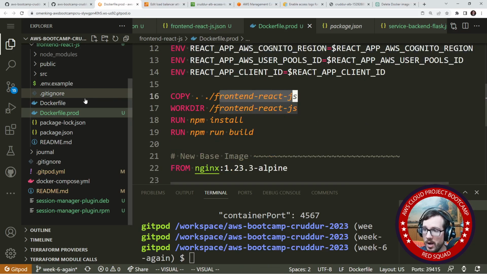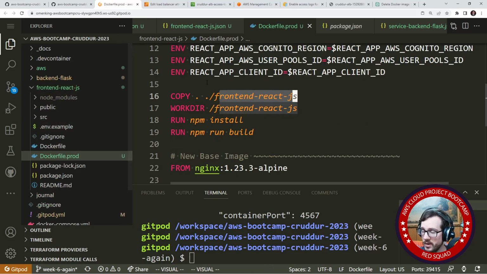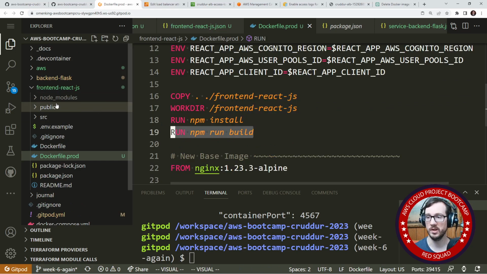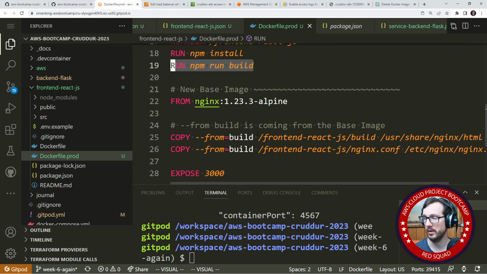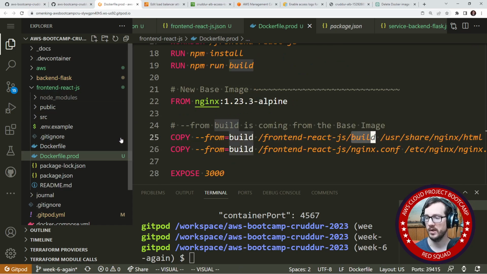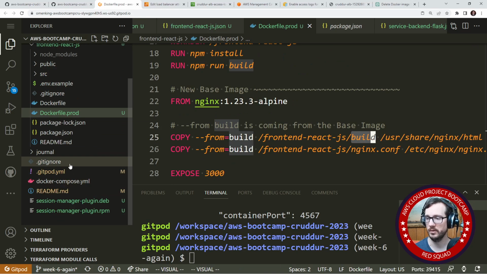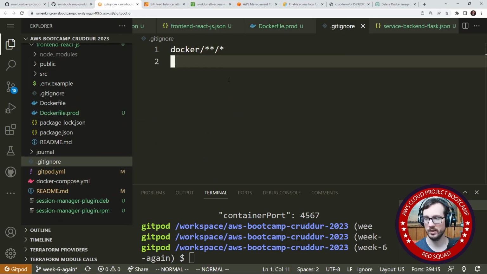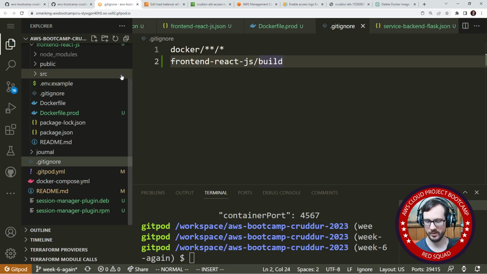We're going to copy the contents of the front-end React app into this temporary place. We're going to do an npm install. We're going to do build. Build's going to dump it to a folder probably called build. Yeah, right there. So I'm going to get ahead of the game here, and I'm just going to go to our .gitignore file. I'm going to just say frontend-react-js/build. And I'm just going to do an asterisk on that.